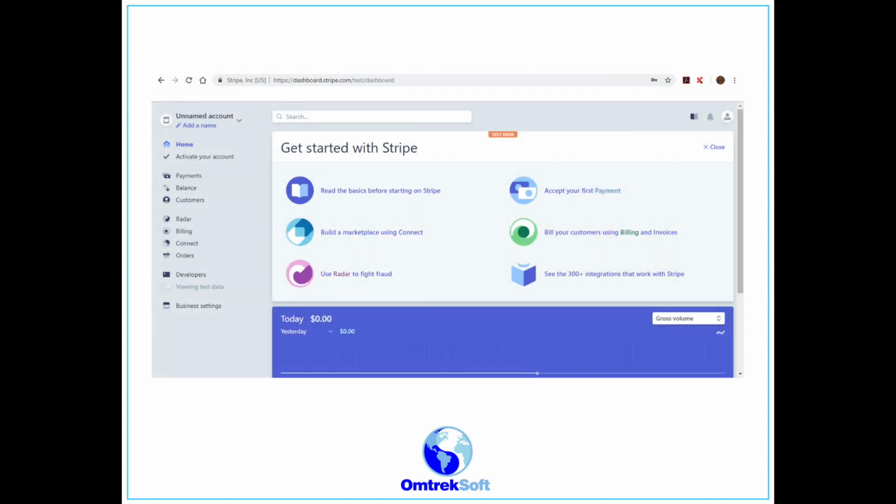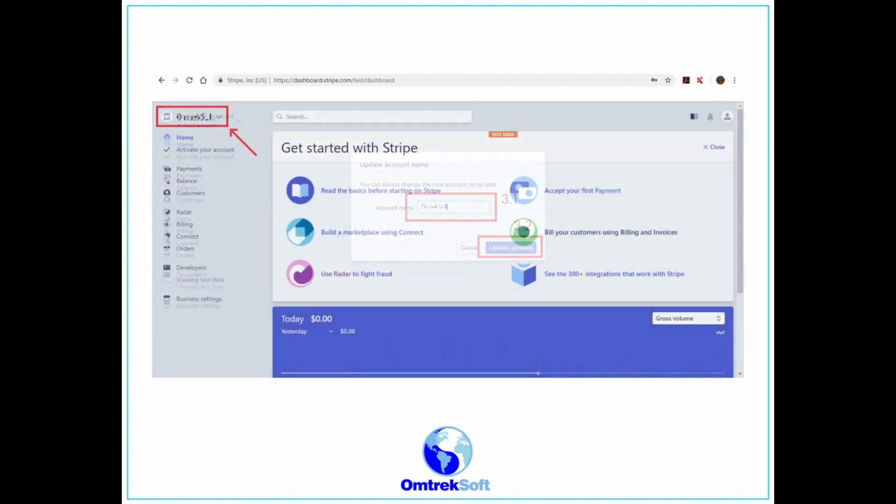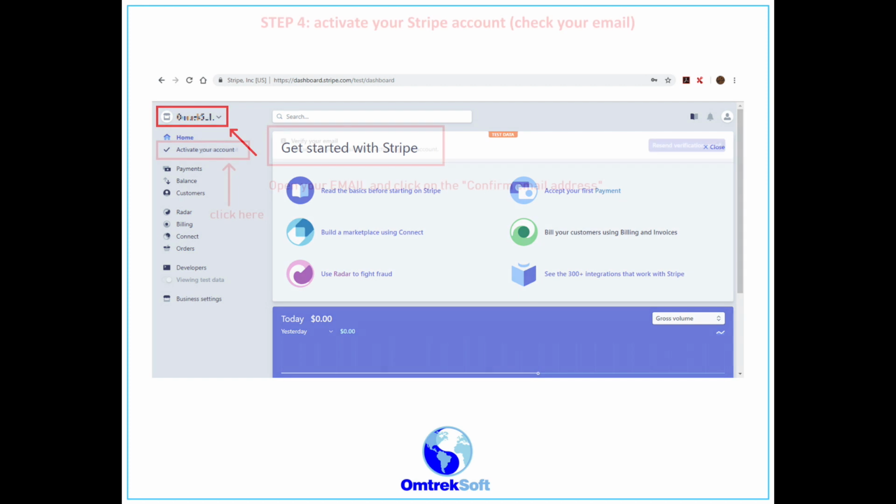You're now done with the creation of your Stripe account, and should see a dashboard, which in the future, will show you all the transactions made by your clients, and other information about your account too. Step 3. Give a name to your account, by clicking Add a Name, then in the pop-up message, enter an account name, and click on Update Account. You should now see your account name, in the upper left corner of the page.